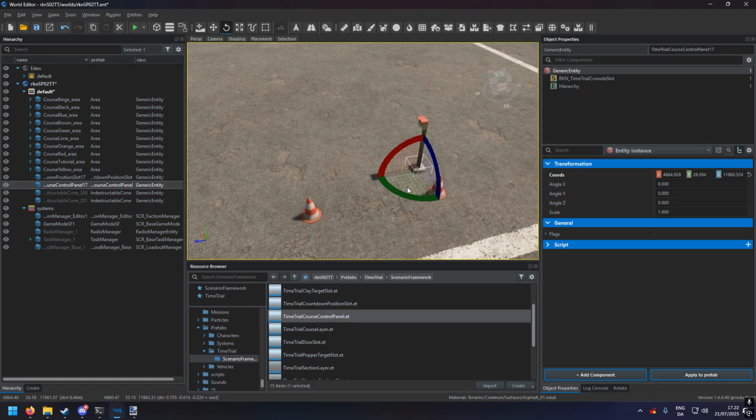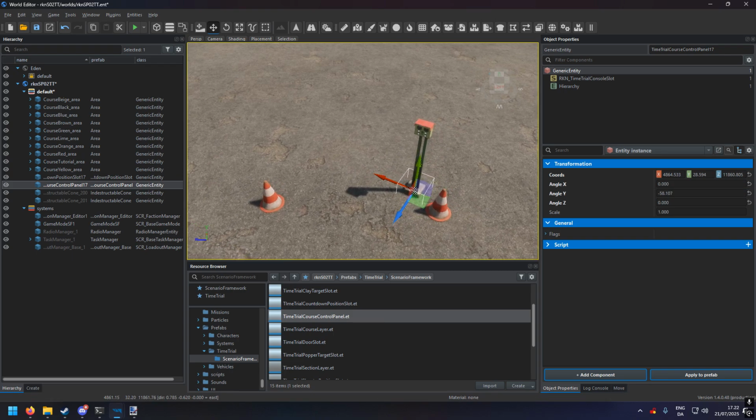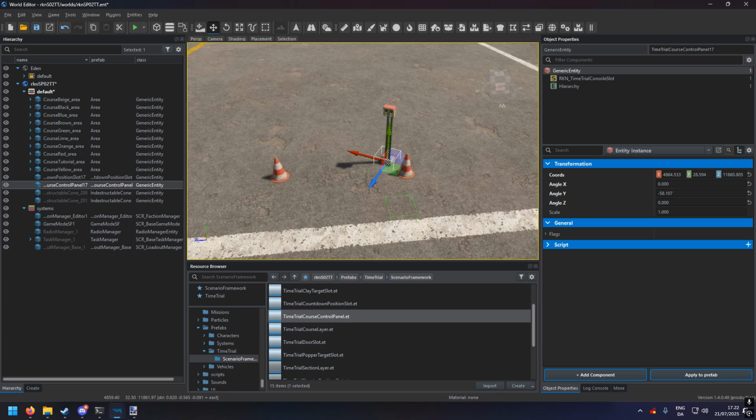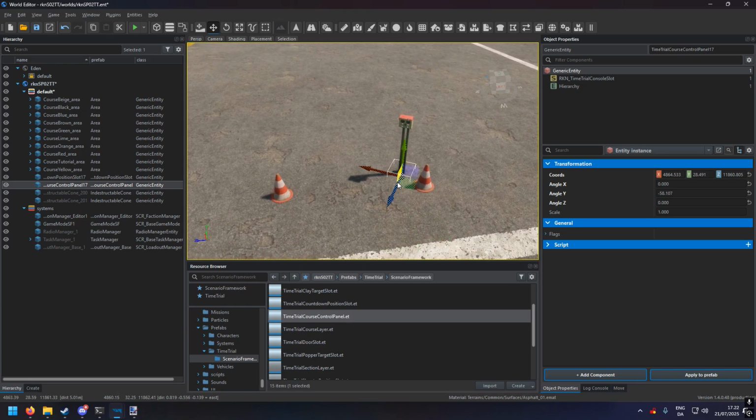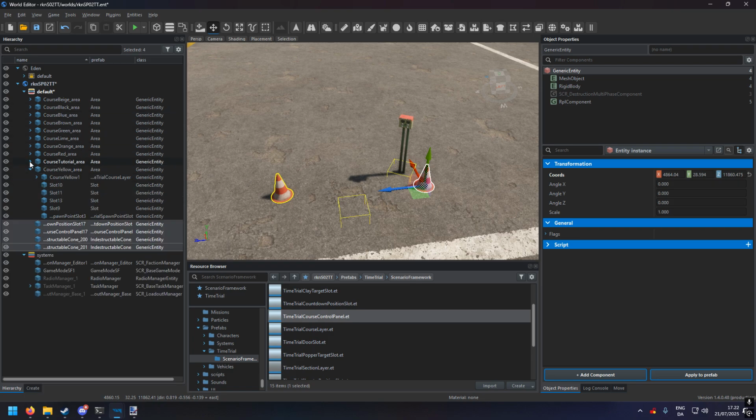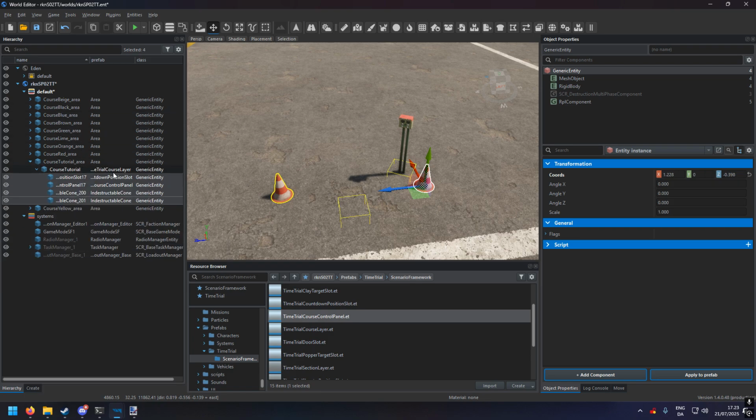Next, we need a course control panel, or console as I'm trying to call it. I don't really have a consistent name for it. And yeah, so once we have that, we're gonna move all of this under our course. Where did I put it? Not there. Here.